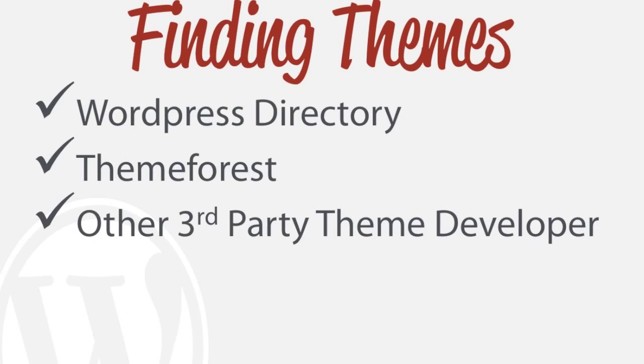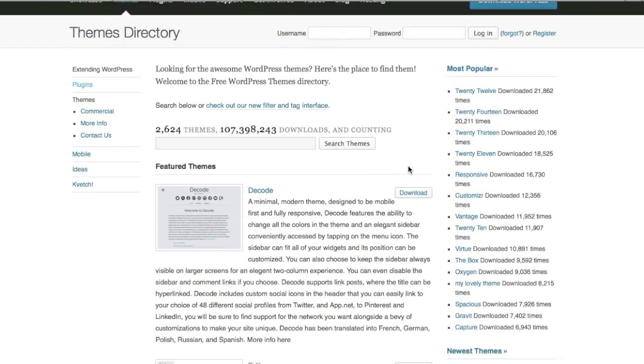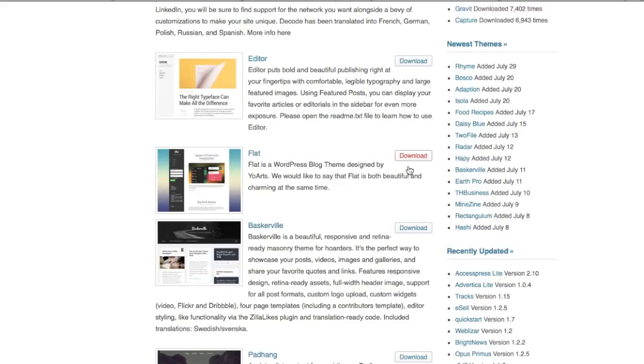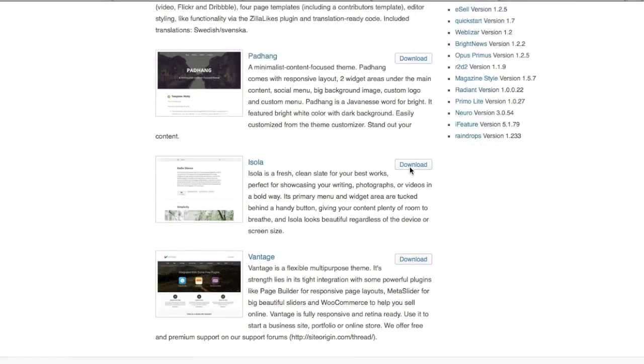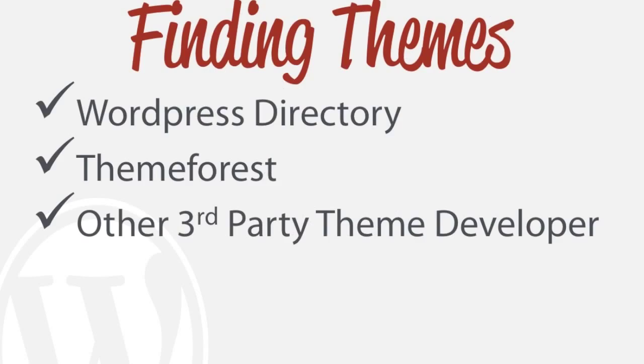So the first thing is, where are we actually going to find these WordPress themes? And the first thing is in the WordPress directory. And so there's literally thousands of themes on the WordPress directory, and they all are free. So this is probably the first place that you're going to look in order to find really good themes.